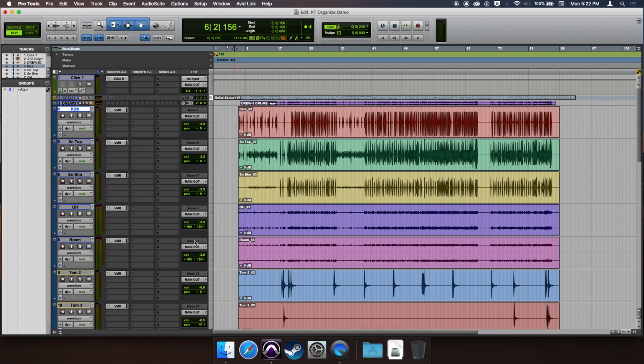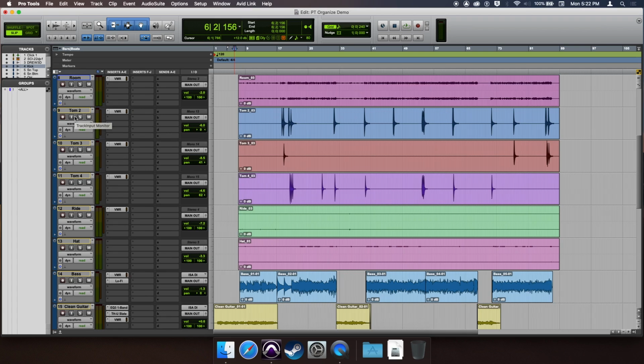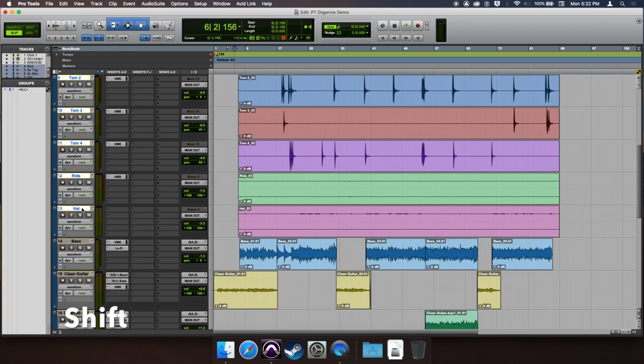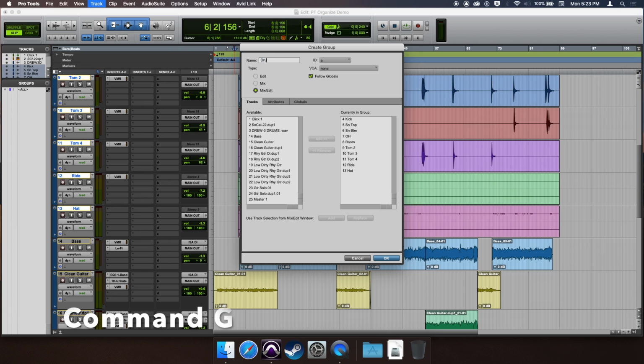Some people like to use groups. I find them useful for recording, but dislike them while mixing. However, we can create groups by selecting all the tracks and then hitting Command G. I'll select the first track in the drums, scroll to the last one, hold Shift and click on it. I'm now going to press Command G to create the group and title it appropriately.